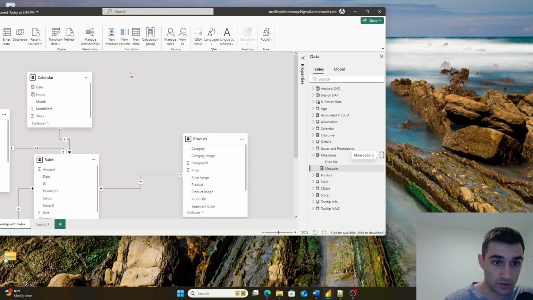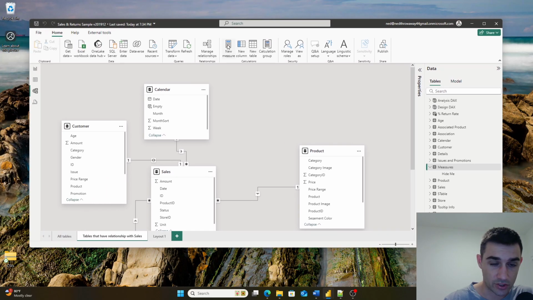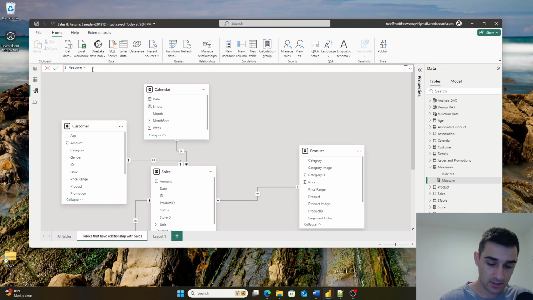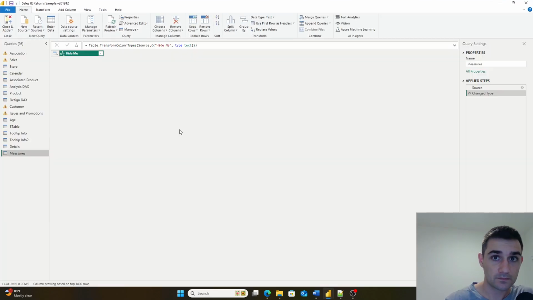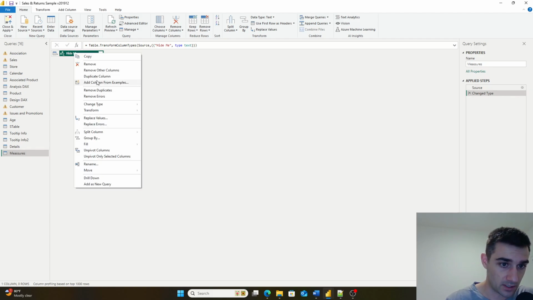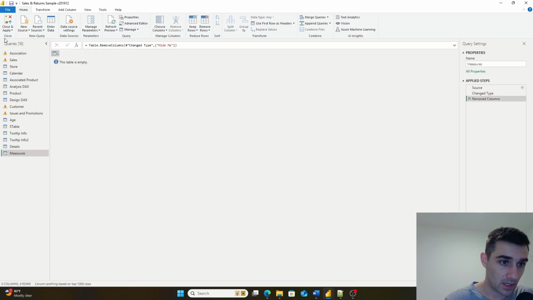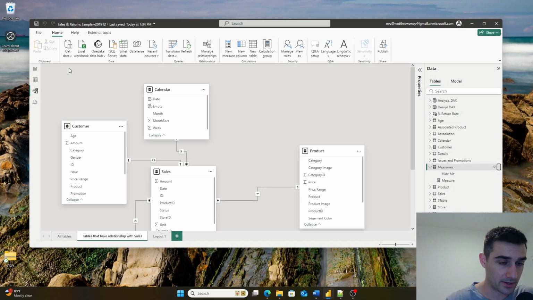All right, I'm going to create a new measure here. I'm going to set it as test, and I'm going to save it. Then what I'm going to go ahead and do is go into edit query, and then I'm going to go ahead and finally remove the column. And now click close and apply.